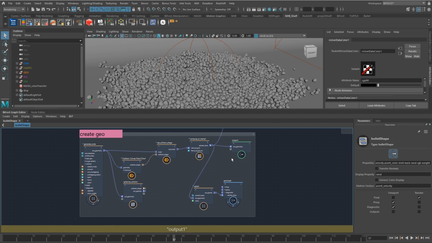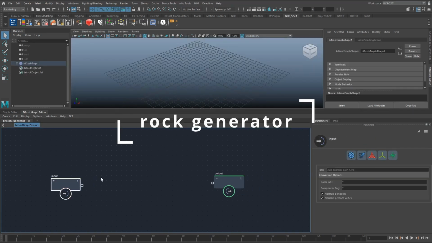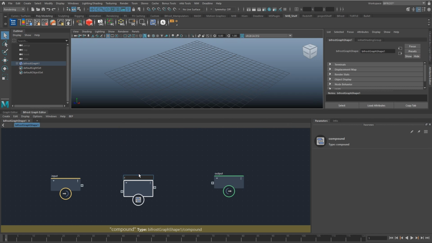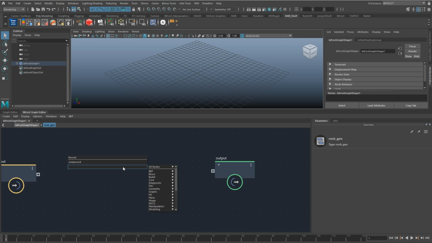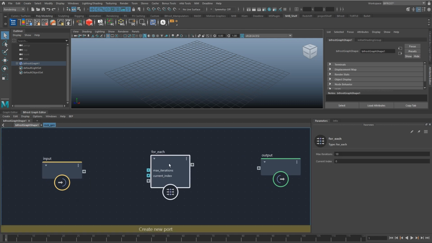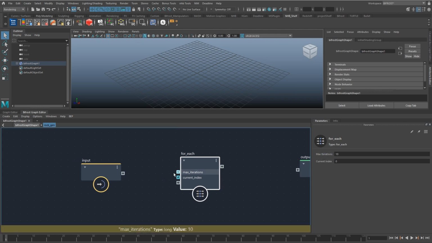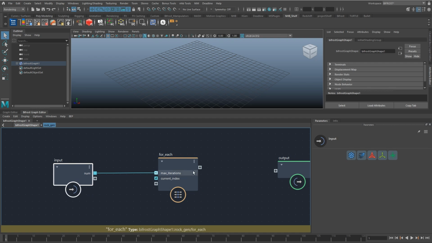We can start off with the rock generator then. Okay, so for the rocks, we're going to create a new compound, call this rockgen, hop inside, create a for each node, where the max iterations will determine how many rocks we're going to create. So we can expose it to our main level, or rename it to none or something.